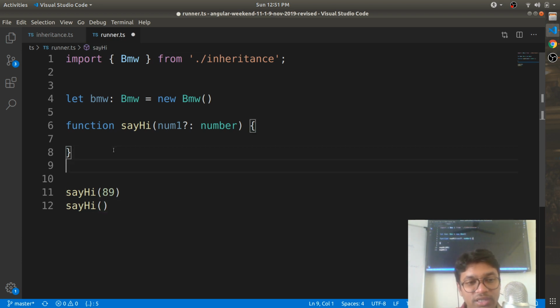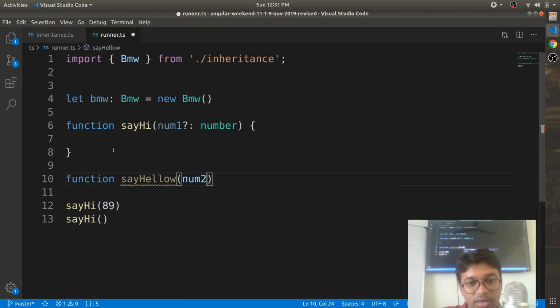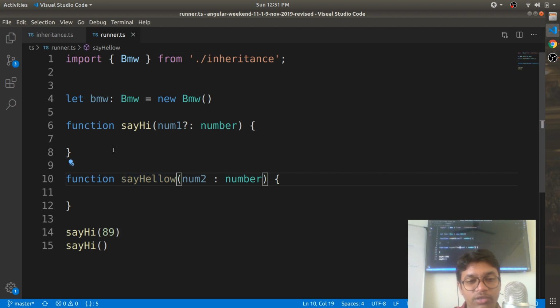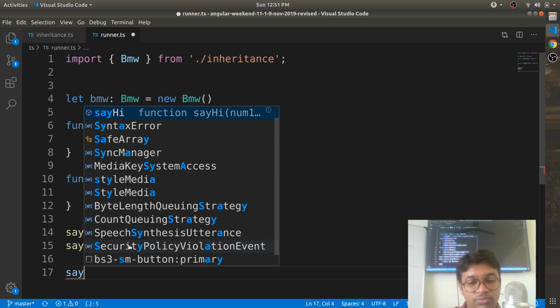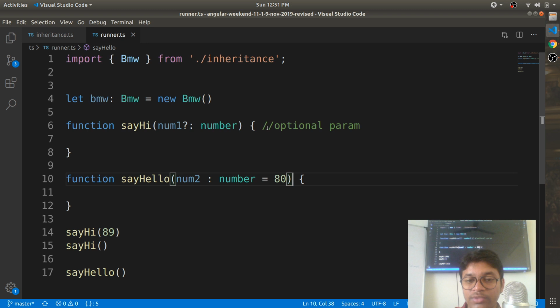Getting that? Now there is another function, function sayHello. Here num1 is of type number. Now I'm going to call sayHello. I have to pass the number. So this is called optional param, and here I can say num2 equals 80. This is called default param.